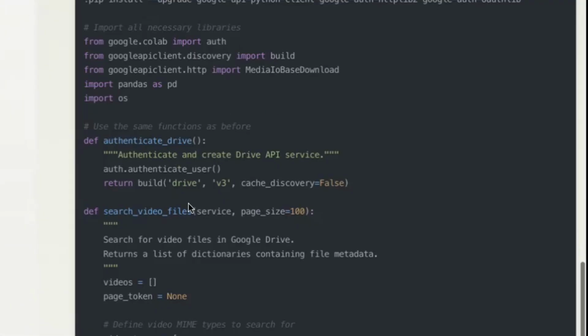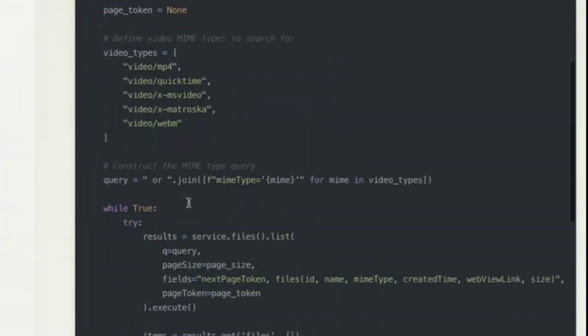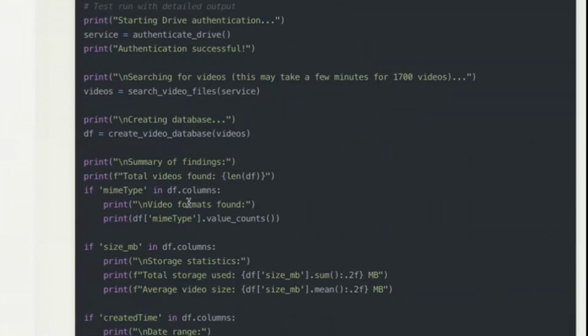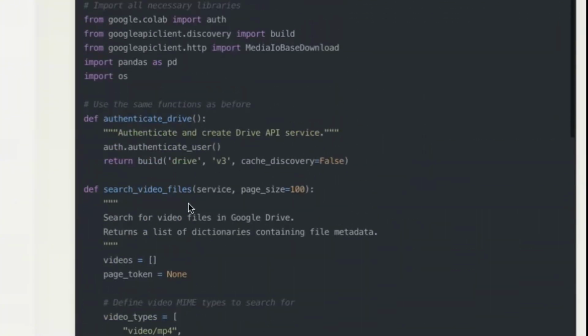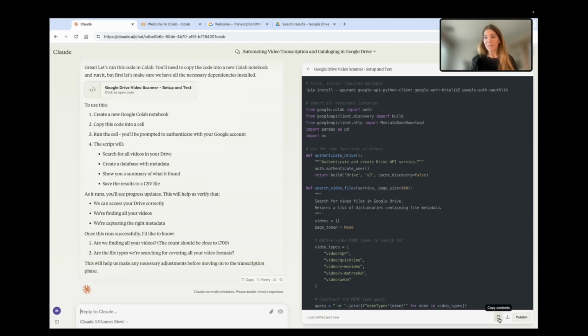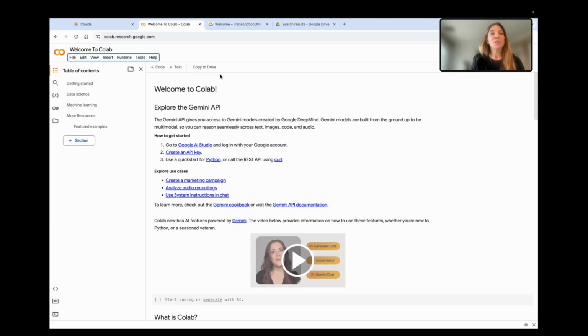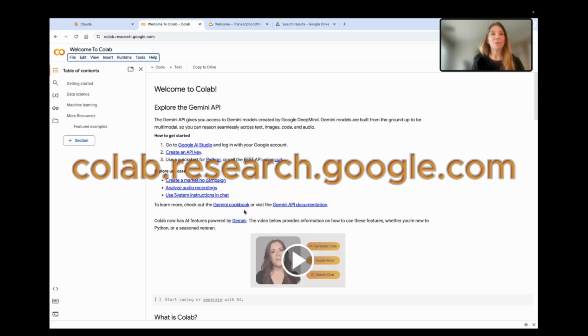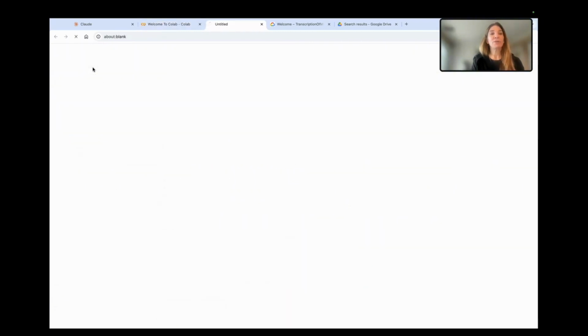We could tell it we wanted it in object-oriented format, but no, we're just going to go with this very basic piece of code. We're going to copy it, and now we go to Colab. Okay, so we go to Colab. It's at colab.research.google.com. Go here and file new notebook in Drive.